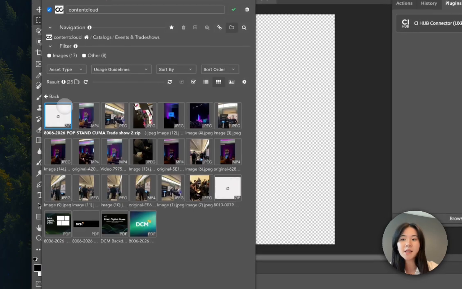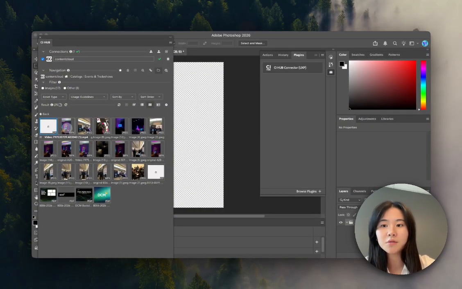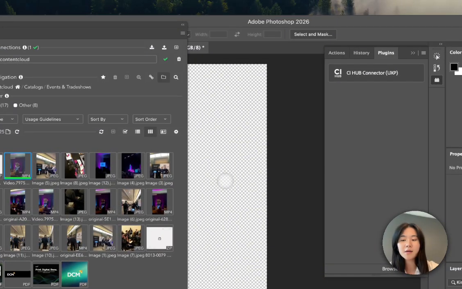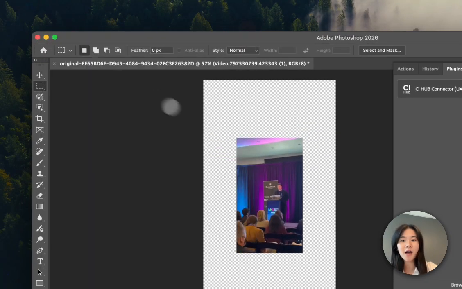So in here, let's say I want an image of the trade show that I went to recently. I am going to drag or select that right here. And then you can see that I've already brought it straight into the project that I'm working on.